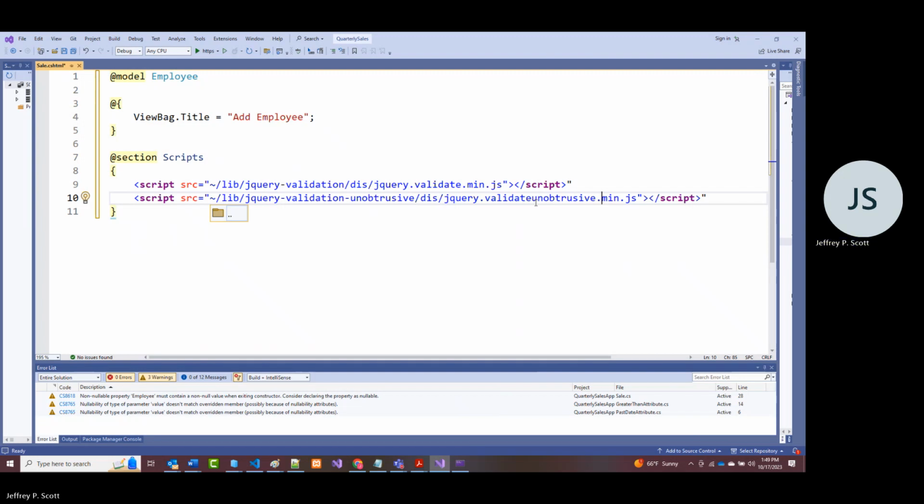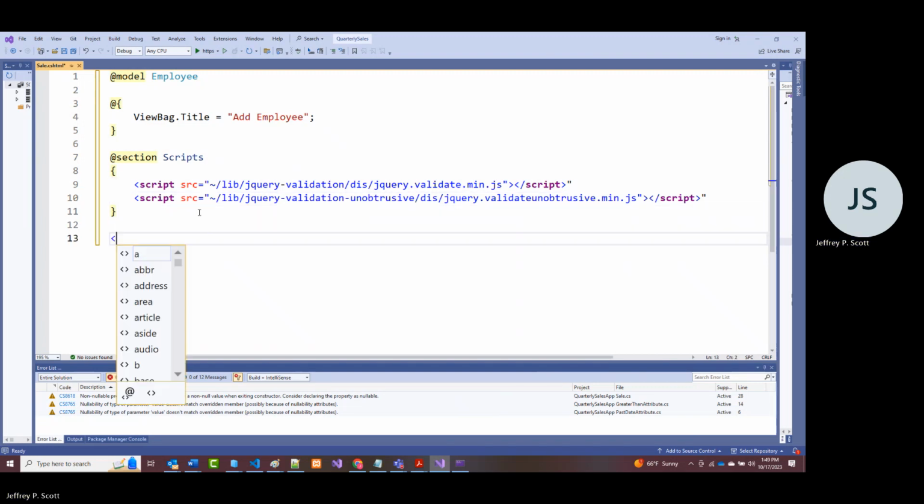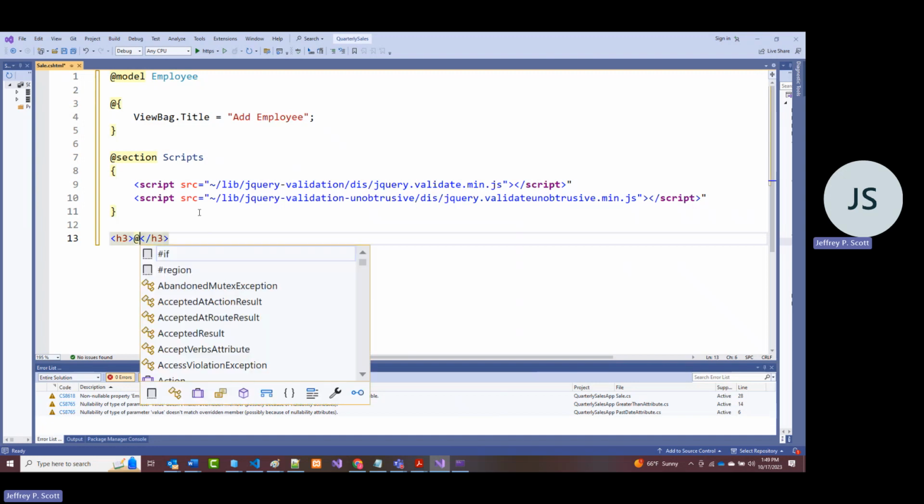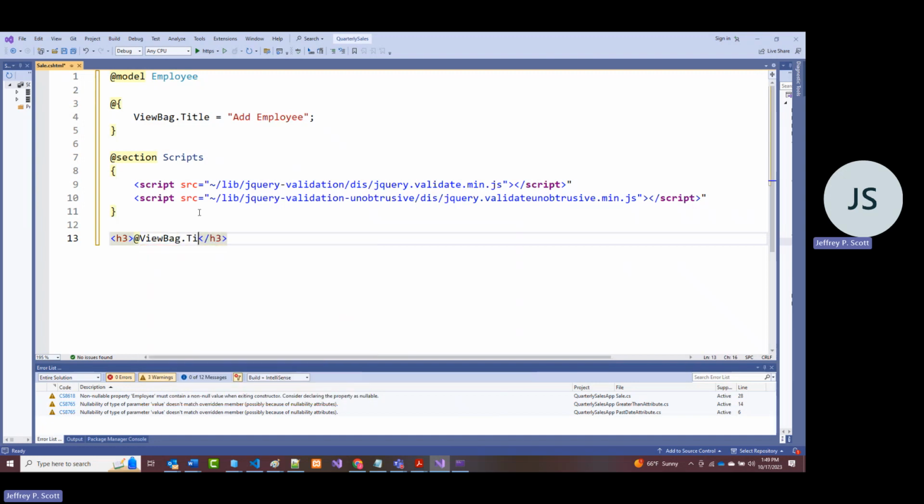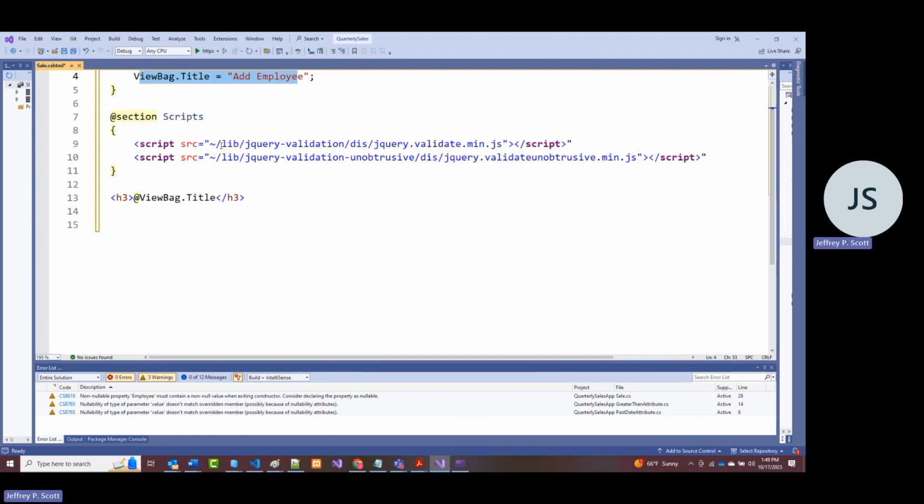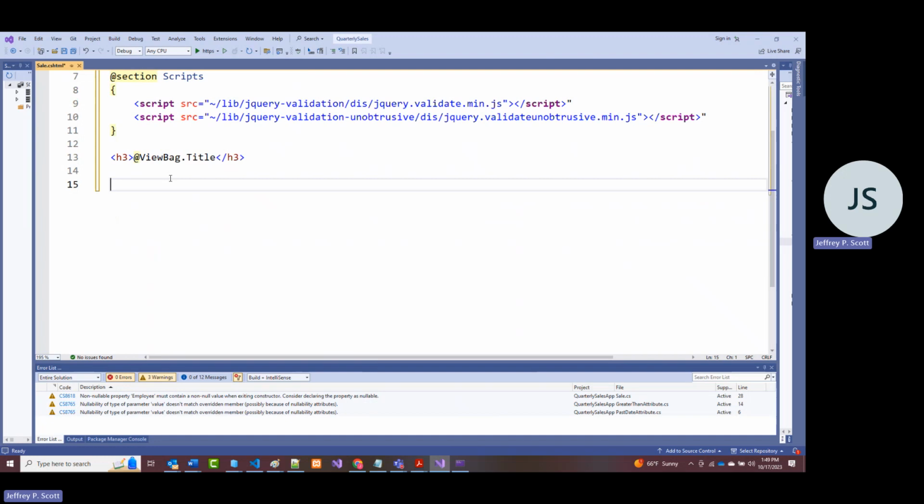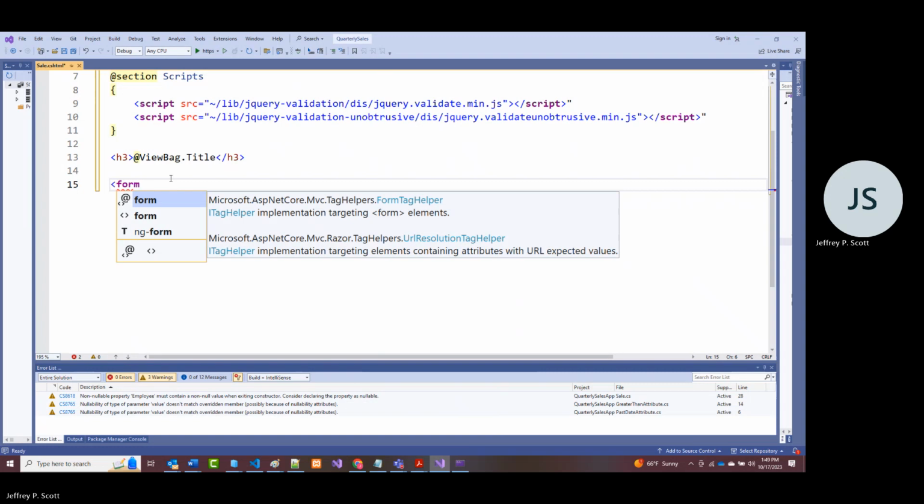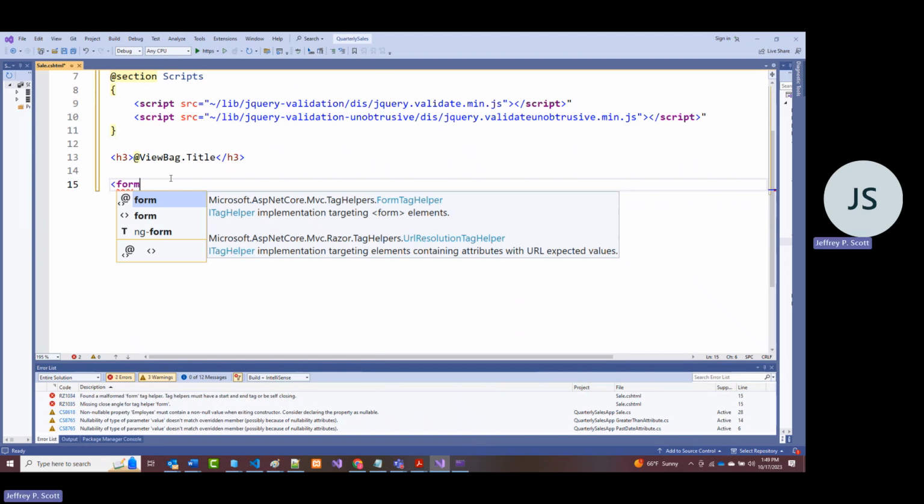Okay. So under this, again, we'll have an H3 tag. Now we have put in there again a title. So I'm going to say @ViewBag.Title to try to bring that in from up above right here. And then I'm going to start writing. Now this whole thing here is going to be a big form.